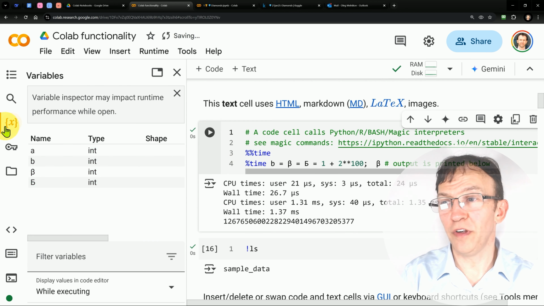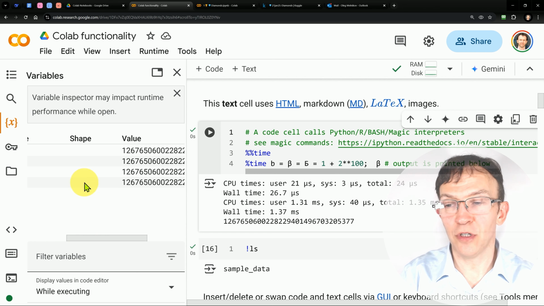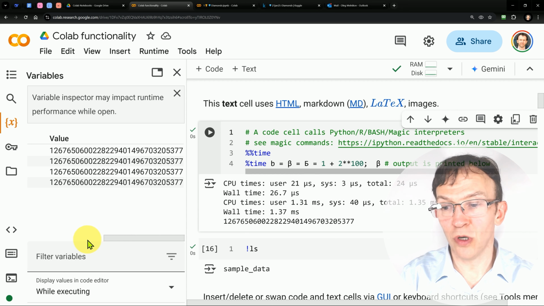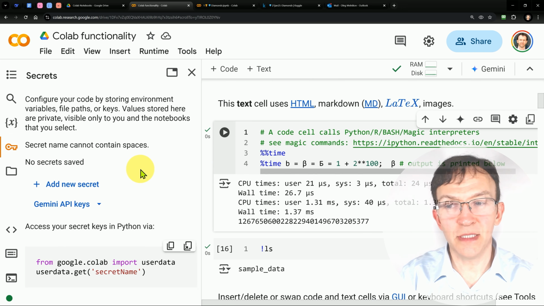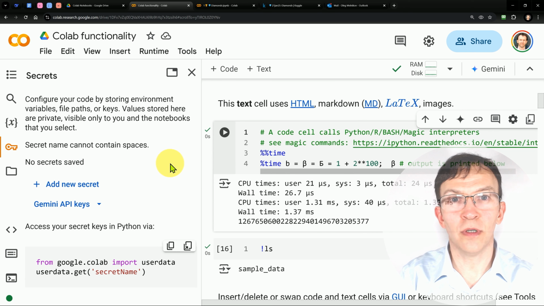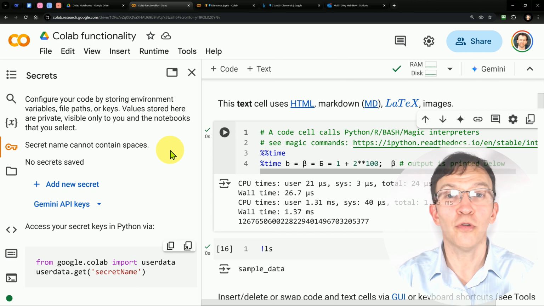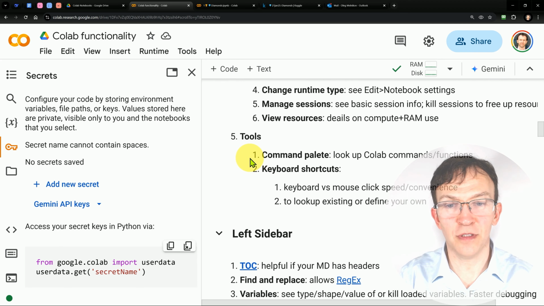You can also look at your variables by clicking this X in brackets, and it will display the variables you have created, their type, their shape. If they're a NumPy or pandas, they might have a shape, and their value is displayed here as well. You can filter by variables and so on. Secrets allows you to add persistent encrypted keys or API tokens so that when you share your Colab, the other user under your authentication can access certain resources but does not have access to your login information. You might use it in the future, but for now, this is just a nice feature that you can explore on your own.